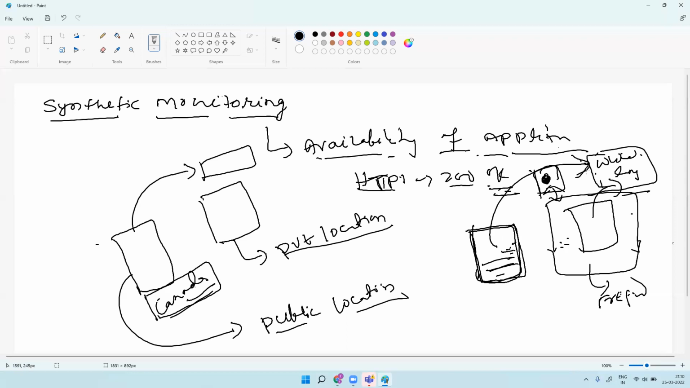To configure a private location, we should have the environment activated. So let's configure that. You understood, right? That is the use of synthetic monitoring, to check the availability of the application.